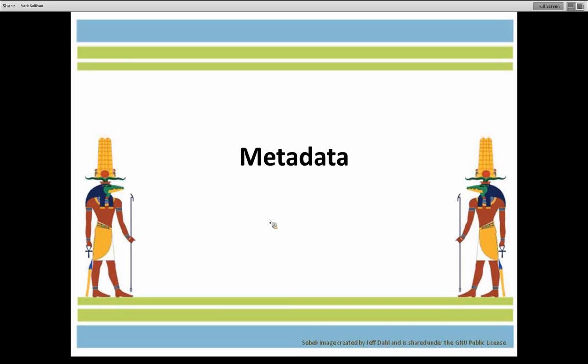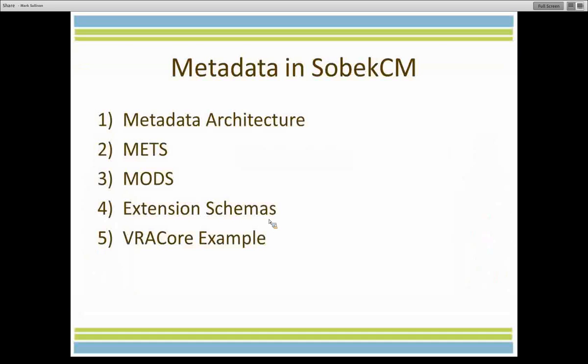So first off, metadata. This is the dry theory part of metadata, but we have to look at how it works in Sobek. So we need to look at the metadata architecture. I'm going to quickly go through METS and MODS. We're not going to expose you to much of the XML, but we need to make sure the terms are familiar, because that is basically what builds metadata within Sobek. Most items in Sobek are METS/MODS items. Then we'll look at extension schemas that exist. We'll talk a little about how we choose to make an extension schema when we're looking at new metadata or new metadata types. And then I'll give you an example of one of the extension schemas that we've done.